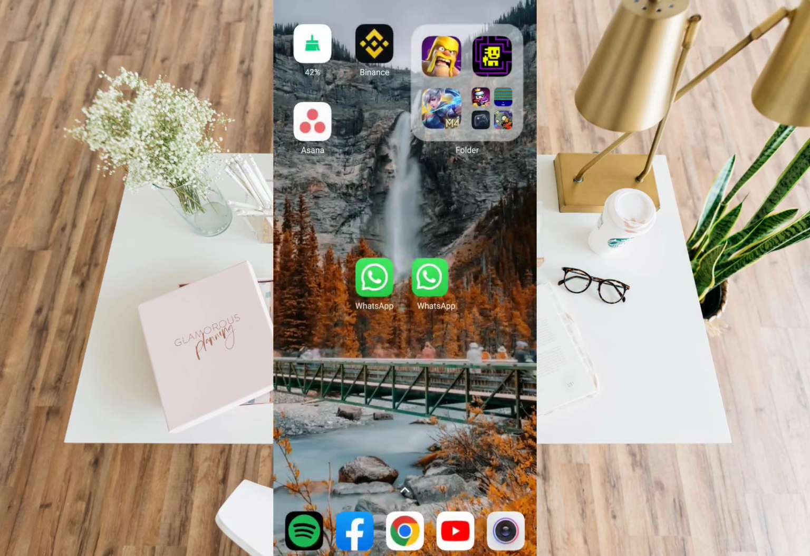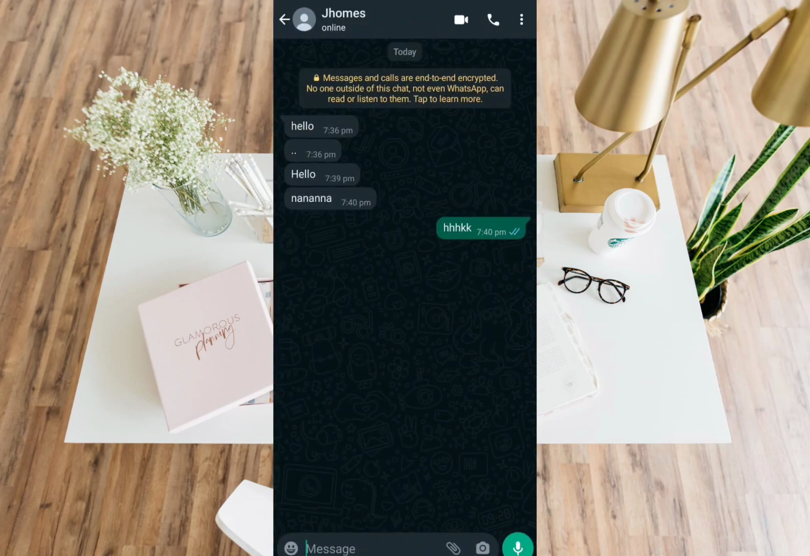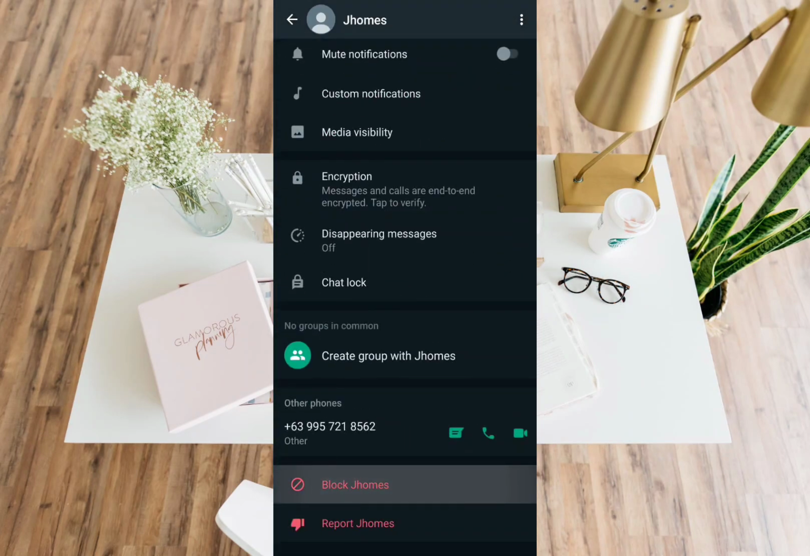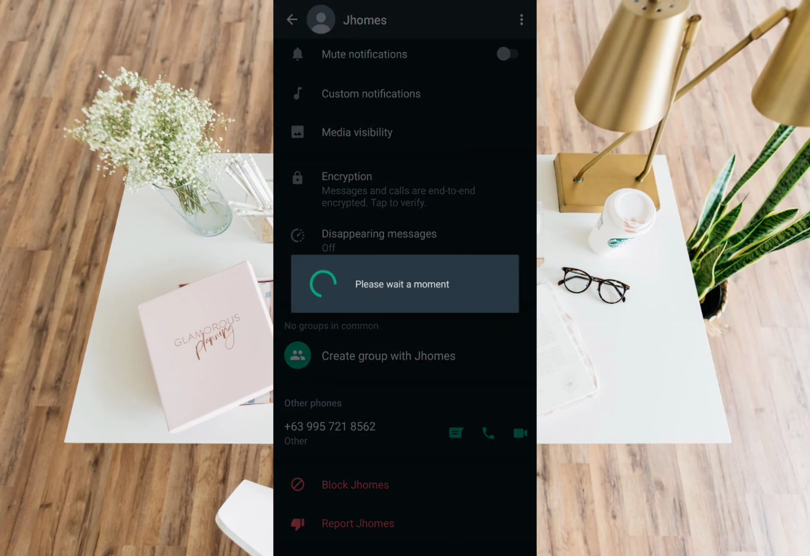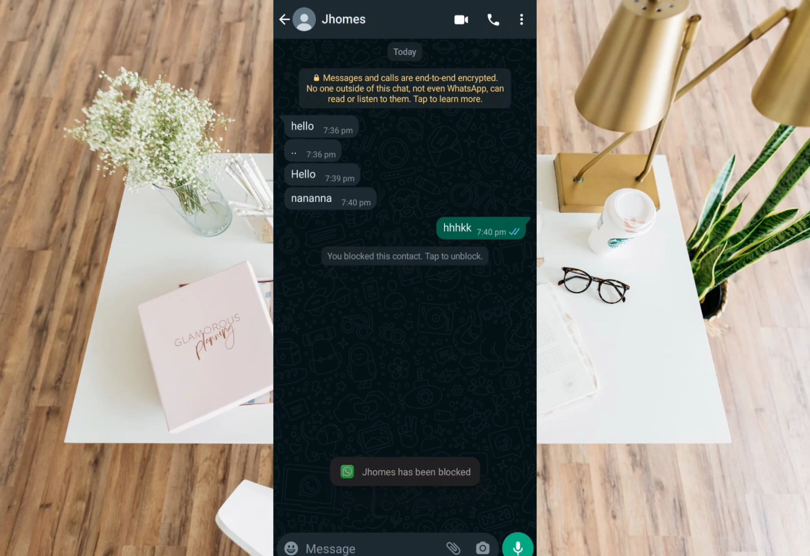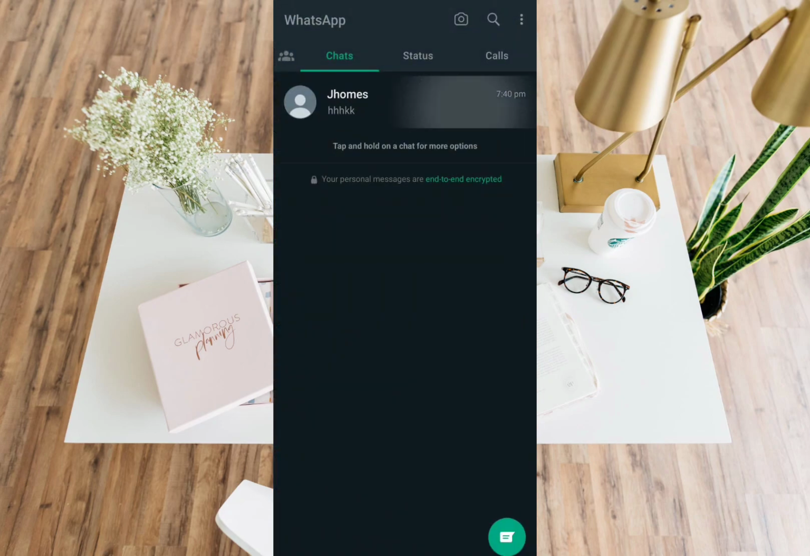Next, I'll be blocking the test account. Here at the view contact and block. After I block it, let me use my test account and message my main account again.